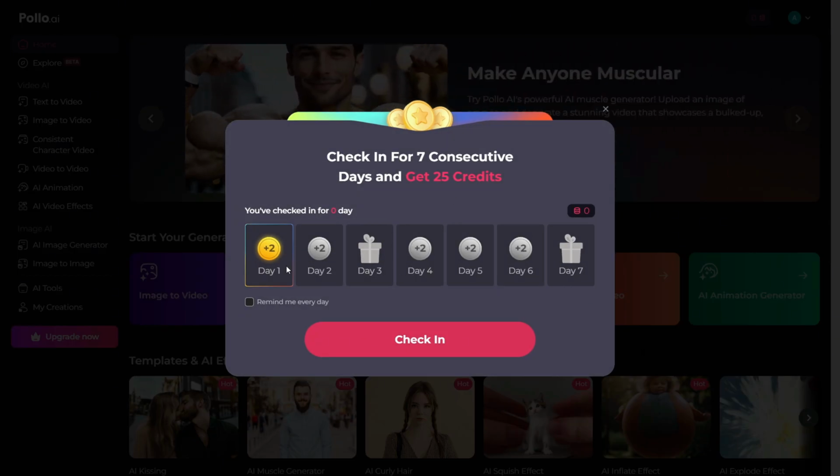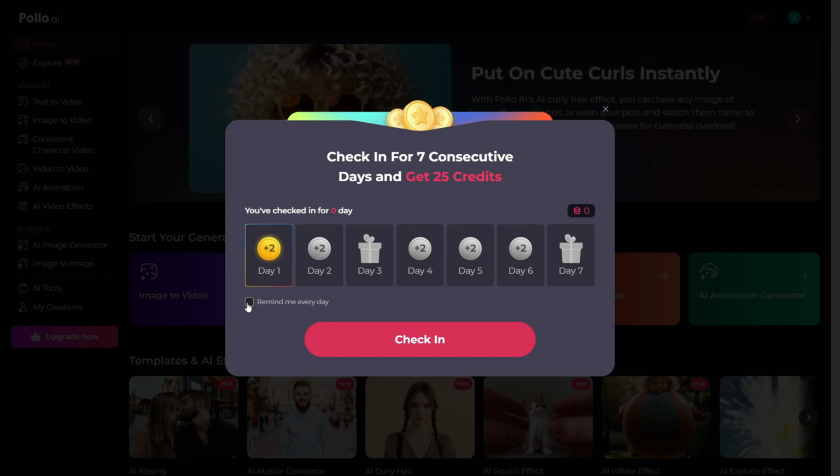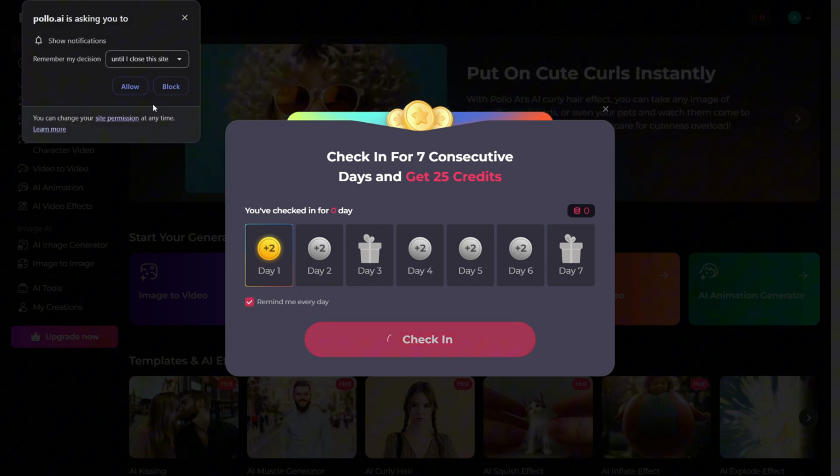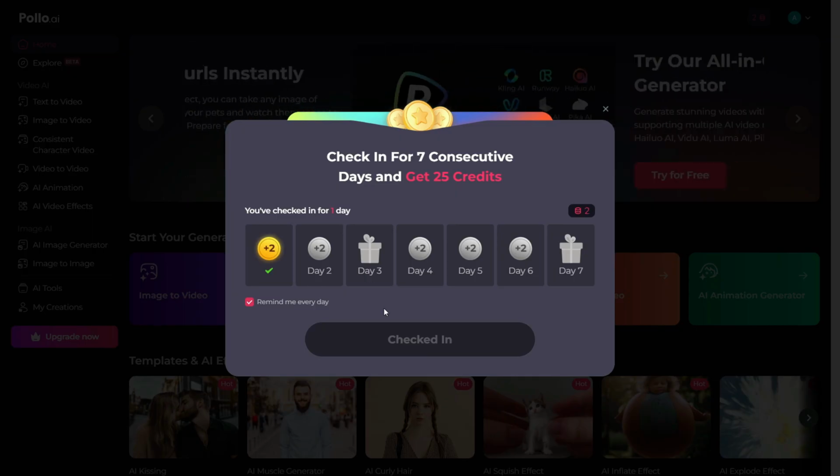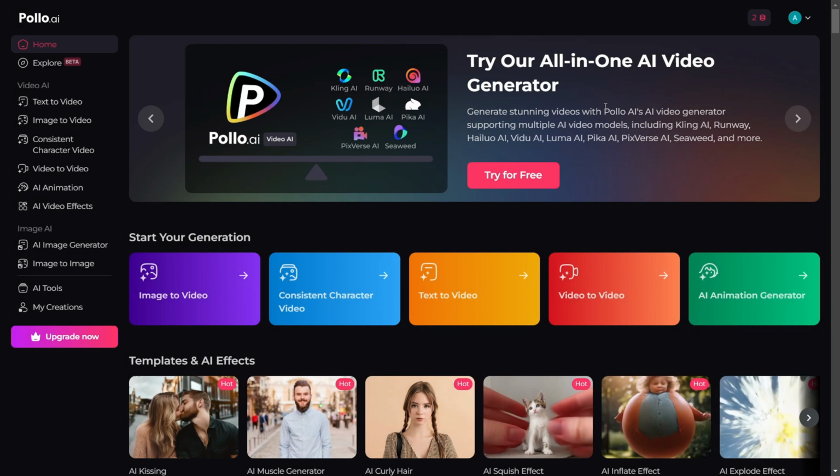And you can claim their 2 credits. I can see that it's day 1 and I can claim the 2 credits. And you can click on remind me every day to check in and get some free credit. Okay, we are checked in and we got 2 credits. Okay, that's very generous of them.